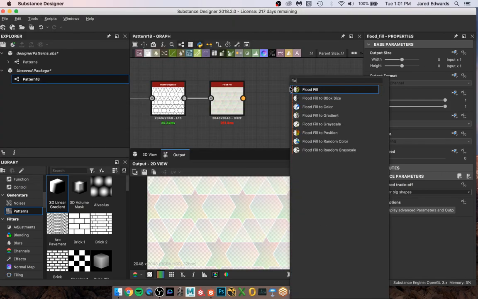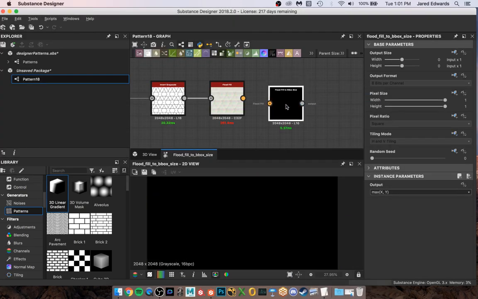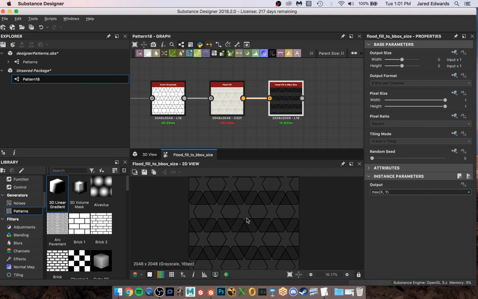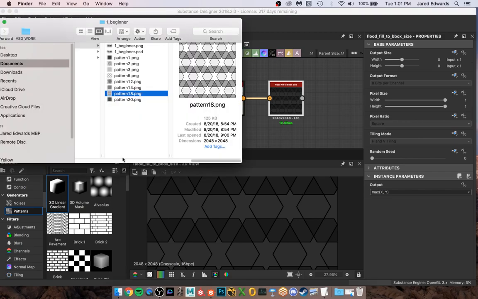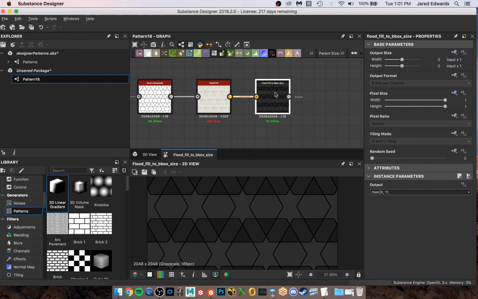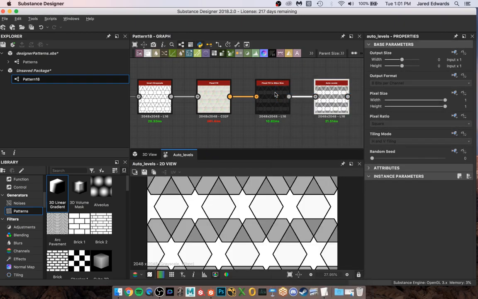So if I do the flood fill to bounding box, put that right next to it, connect into it, look what's already happened. Now it's not the right tone, so it's a little too dark overall, but aside from that, if you just look at what's happening, that is almost exactly right. So the last thing we're going to do is I could either use a levels just to play around with the contrast, or I could do auto levels. And in my example, when I built this, I just used auto levels.